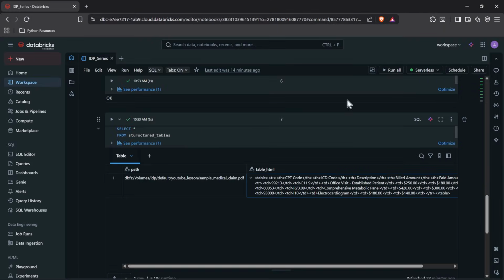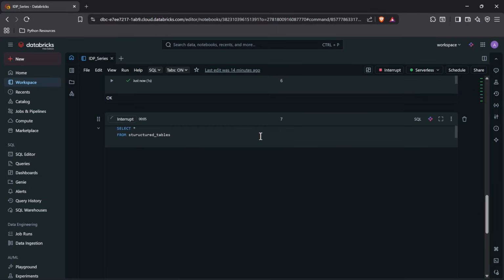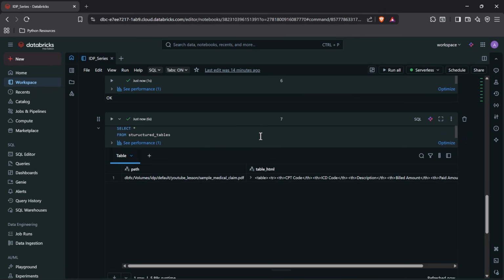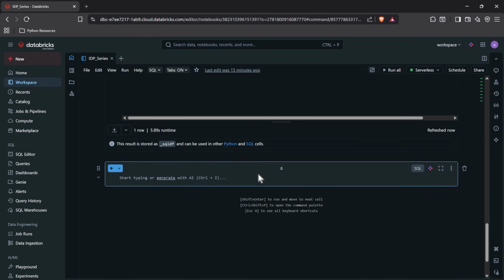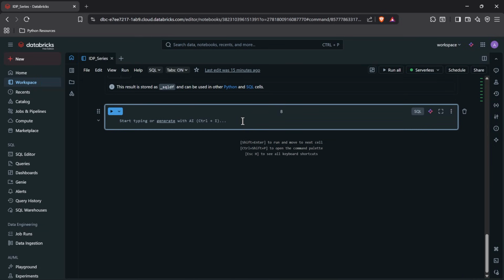So here's what we're gonna do. We're going to run all of this code, just to make sure that all of our temporary tables are working, everything's up to speed. And now we're gonna start using AI extract to pull these values. So we have these CPT codes, ICD codes, description, billed amount, and paid amount. So let's come right down here and let's see how we're gonna do this.